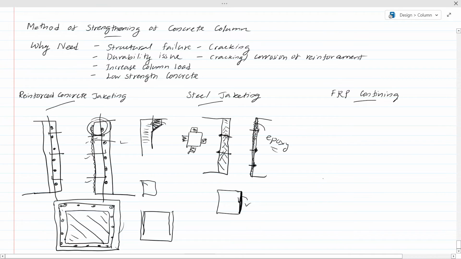That can be done. In addition to that, you can use FRP also to enhance the capacity of the column. This FRP we will be discussing in detail in a separate video, but if we outline that, we can confine the column. Once you put the FRP around the column, it will confine the column, and with that also there will be enhancement in the capacity of the column. So you have to do the necessary calculation to make sure of the requirement.